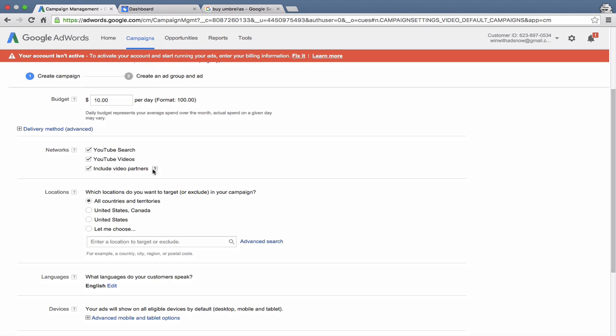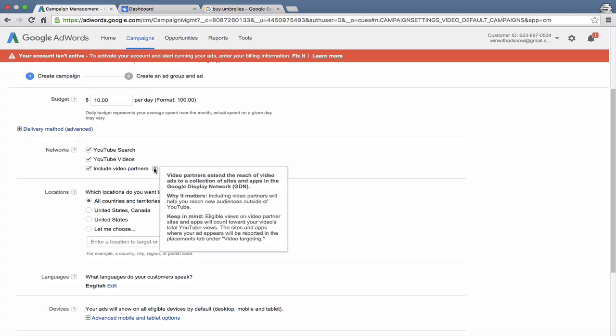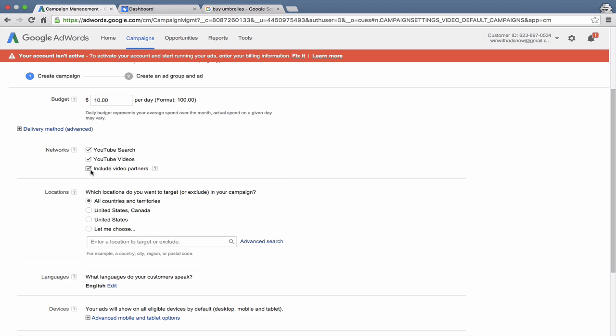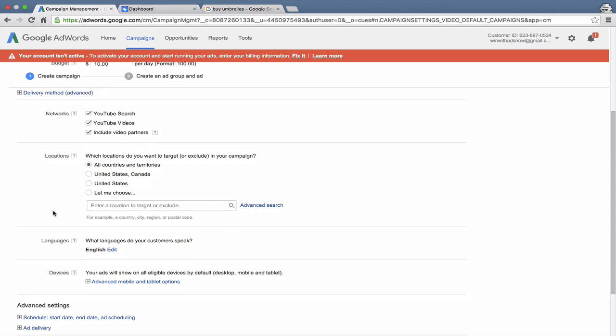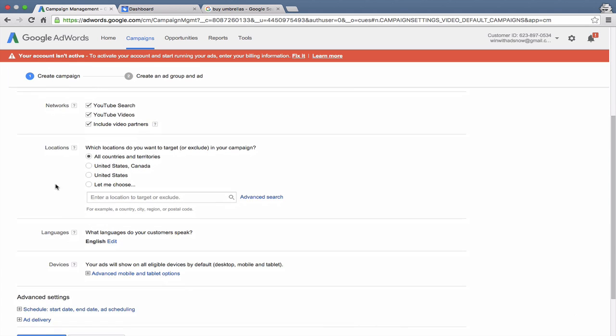And then including video partners, that's where the display network comes in. It extends the reach of your video. So there are other websites, a part of the Google Display Network, which also show videos on their websites, and I'm sure you've seen many of those. And if you want your videos to be included in that, then keep this selected. Probably it's fine to start with this selected, and then maybe take a look once you start running your campaign and see how each of these performs, and then maybe you can turn off one or the other if you see poor performance compared to the other network type.